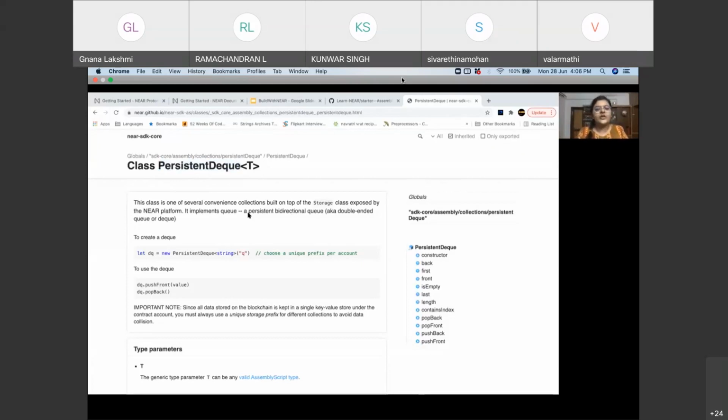It implements queue, a persistent bidirectional queue, that is a double-ended queue or DQ. So you can see here that the syntax to create a DQ is let, then the name of the variable, new persistent DQ, and then what type of DQ do you want to create, a string type. And here we need to choose a unique prefix per account.